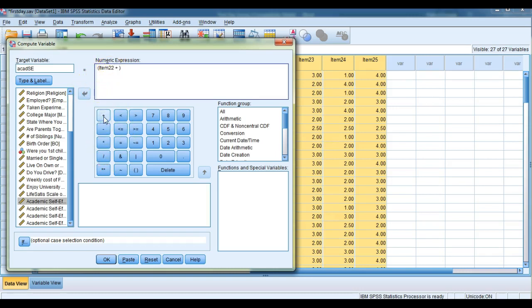The plus sign. We're going to do the second item here. Add it over. Plus sign. Third item. Add it over. Plus sign. Fourth item, add it over. So you have items 22 through 25 as you see here. And then we want to obviously find the average, so we're going to divide by 4.